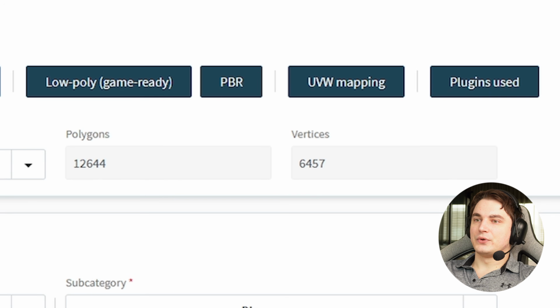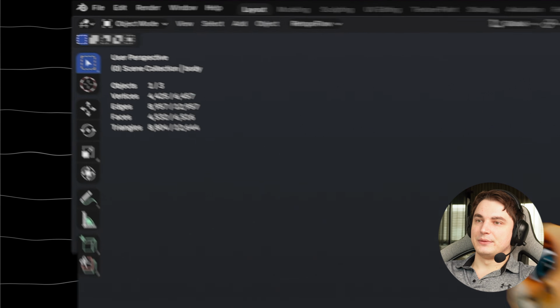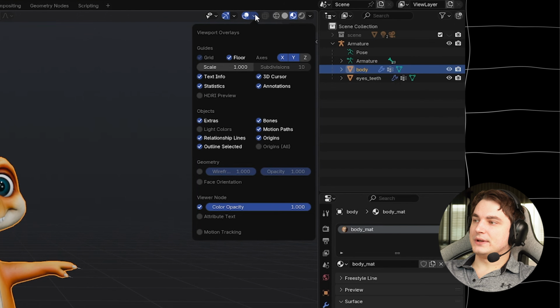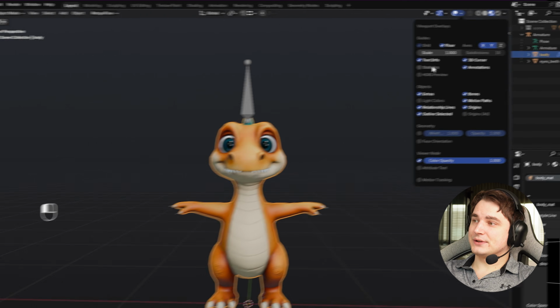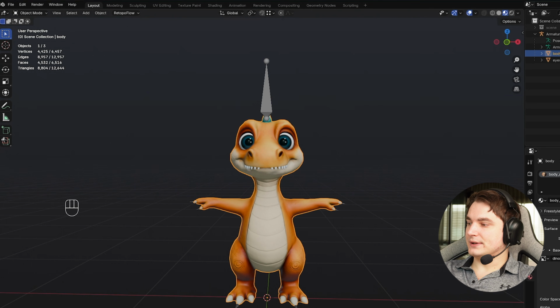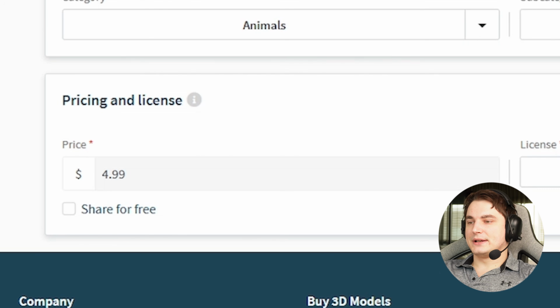Here it asks for faces and triangles, you basically can see all this information in Blender stats. If you go into this menu and enable statistics, it might be disabled on your end, so just enable it and you will have all the stats. Then the category, I bet you can do the category on your own without ChatGPT. And the price, we're gonna go for $4.99.